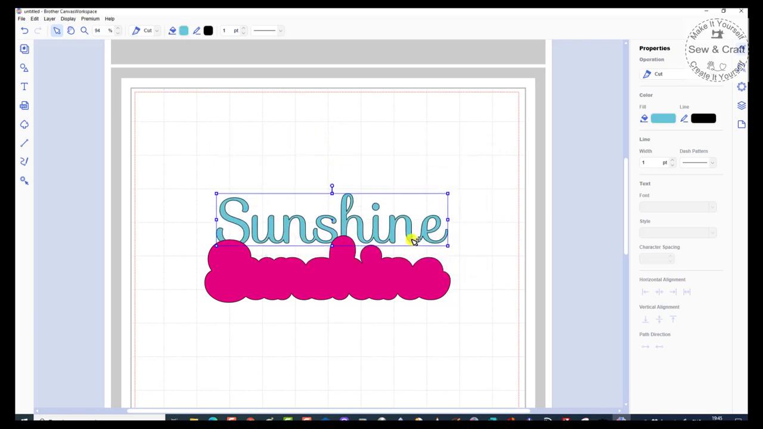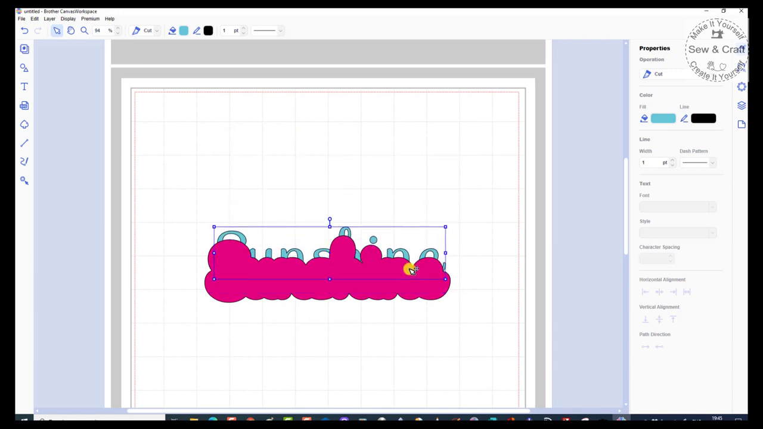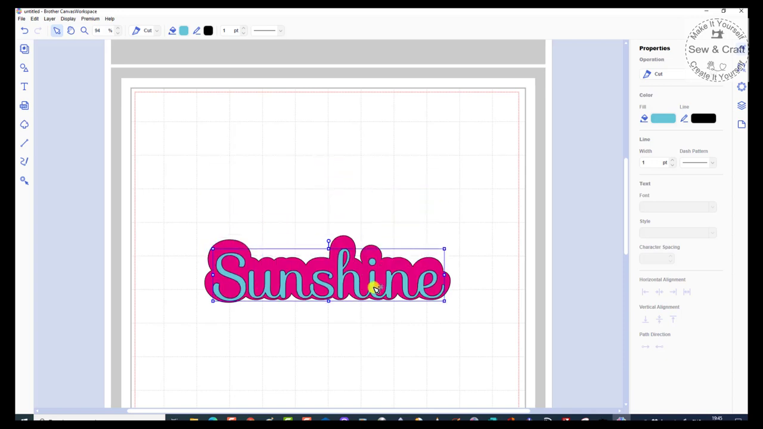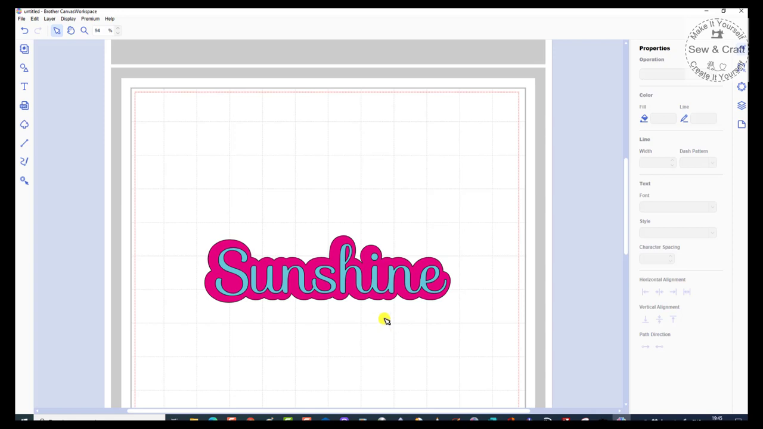So now if you put the one on top of the other, you'll see that it's disappearing behind. So now we need to right click and say arrange and say bring to the front. So now it's in the front, so I would be able to see what my design would look like.